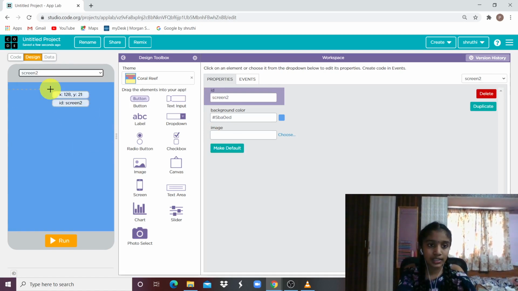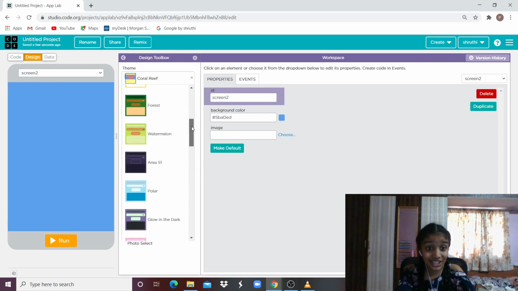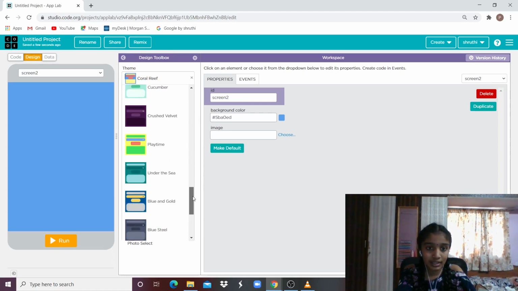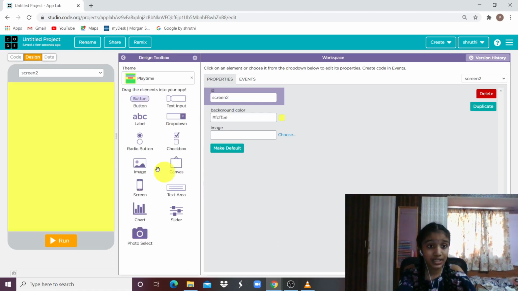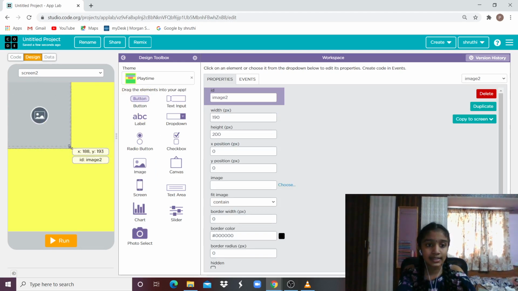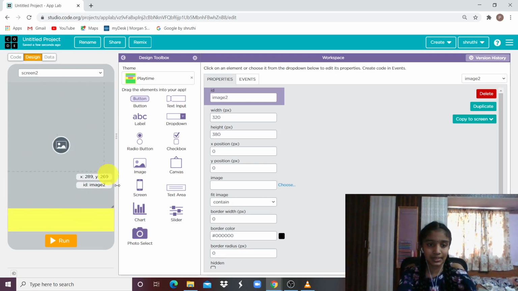Yeah, that's better. Now I'm going to do another screen for the game area. So the new screen. Now I don't want the same old theme for this. Let me try changing to another theme, something related to playtime. Okay, so now first let me add an image right here from here. Yeah, so let me drag it to a level, because here I need the score label and the life. So let me give it a little bit of gap.